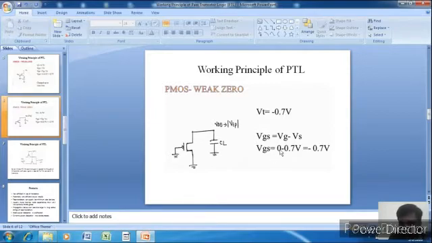VGS will be equal to VG minus 0.7. That is, VG is the gate voltage, which is 0, and the capacitor keeps discharging until it reaches 0.7, the threshold modulus value, VTP. We are taking the modulus value, then it becomes VTP. So VGS becomes VG minus VTP, that is 0 minus 0.7, which gives minus 0.7. That is the threshold voltage required to turn on the pMOS transistor.